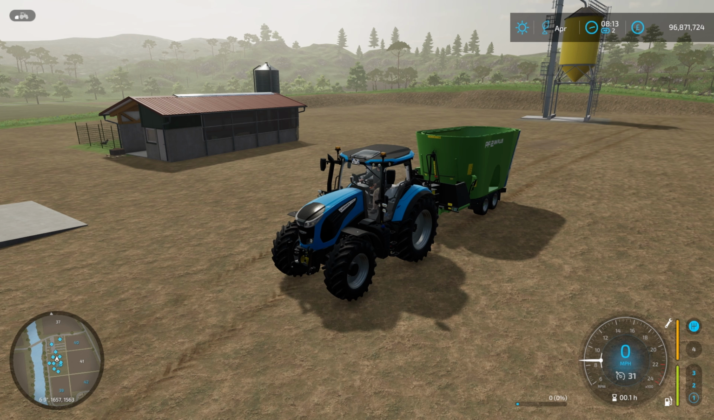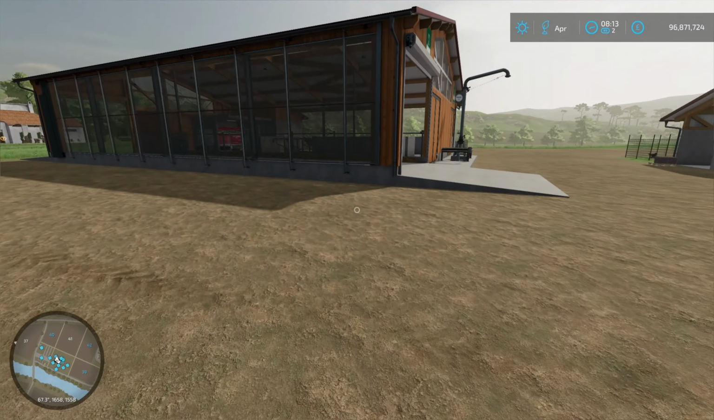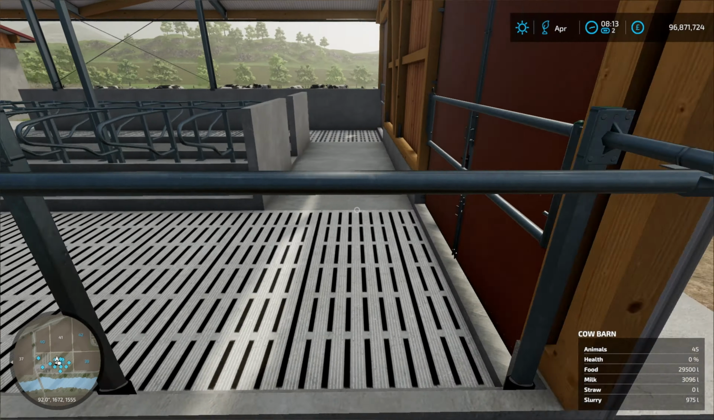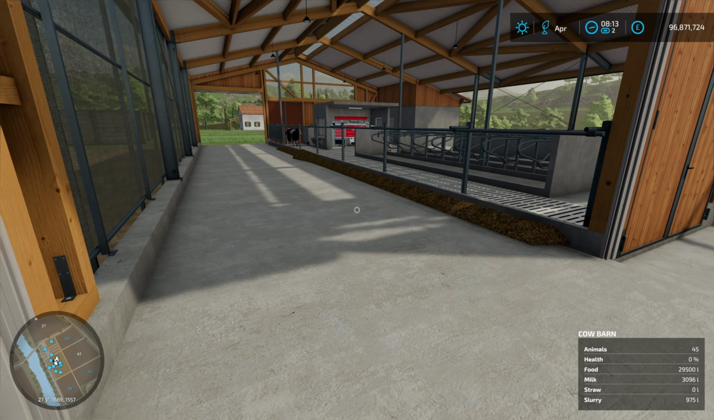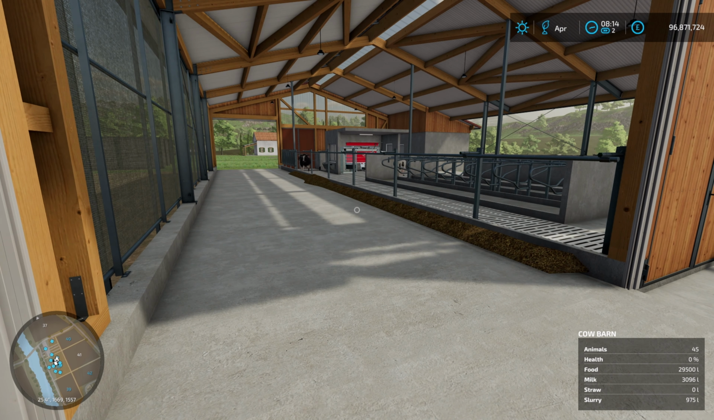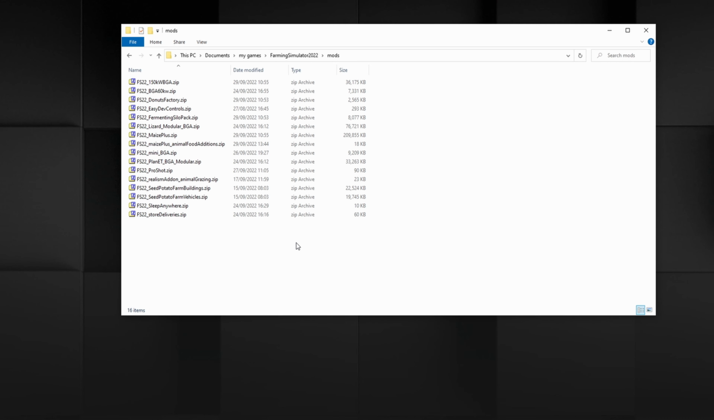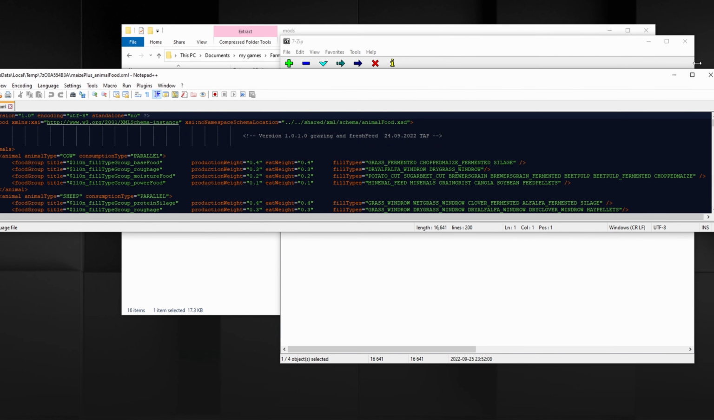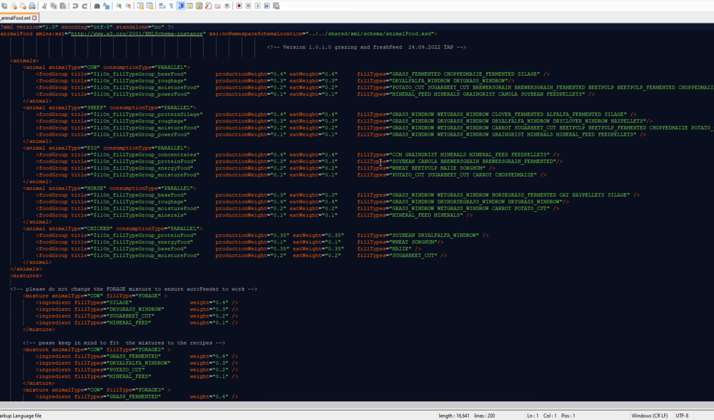So let's have a look at changing what goes into the feed bars for the cows. So my cows currently have some food. We're going to be doing all of this in Notepad++. So I will see you out in the mods folder in a second. So we are in the mods folder, and what you want to do is open up the Maize Plus Animal Food Additions and then Maize Plus Animal Food.xml. So you probably want 7-zip and Notepad++. It's what I tend to use anyway.